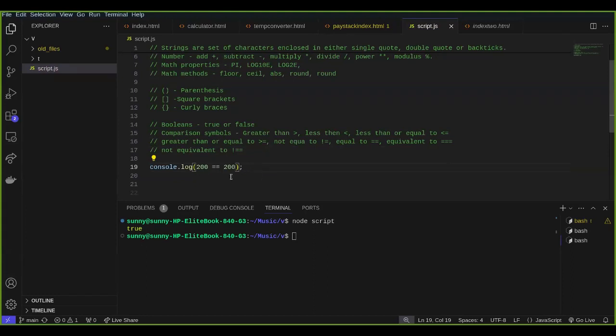Now look at this. This is the funny thing. When we are using double equals, JavaScript compares the two, and if they have different data types, JavaScript is going to convert both of them to a similar data type and then compare both of them. So if we say is the number 200 equal to the string of 200, if I run this, what do you think is going to print out for you guys? True.